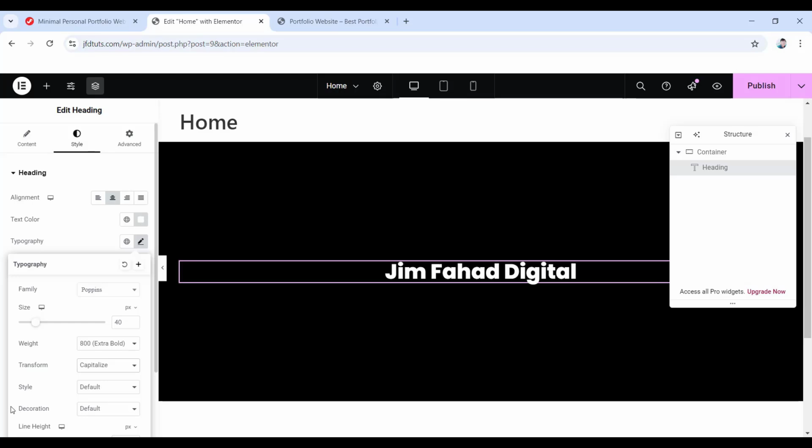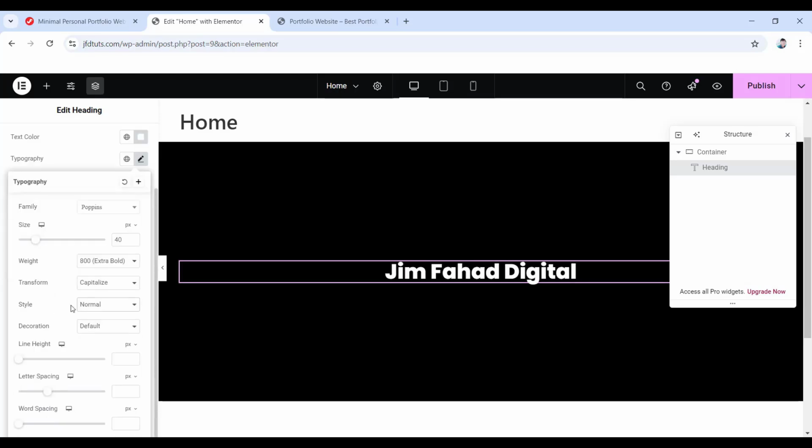Then you can also switch the style of your writing from this style field. You can make it italic, but I'm just gonna keep it normal for now. And just like that, you can play with all of these options, okay?